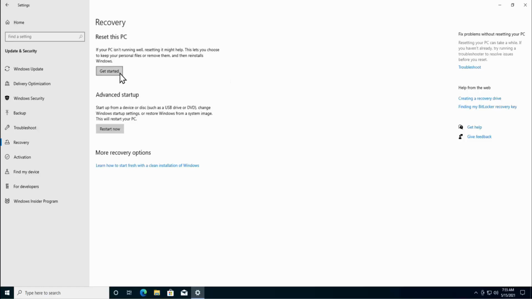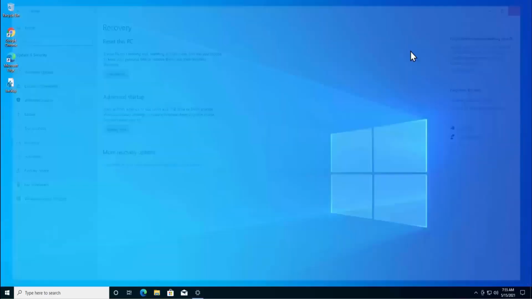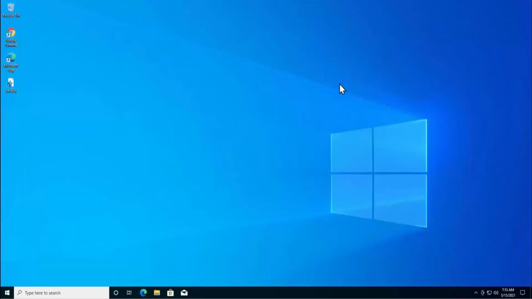Simply click on Get Started. It's going to ask this option, Keep My Files, select it, and restart your PC. It's going to ask the password as well. Simply type that in and restart your PC. That's all you have to do to fix high memory usage in Windows 10.